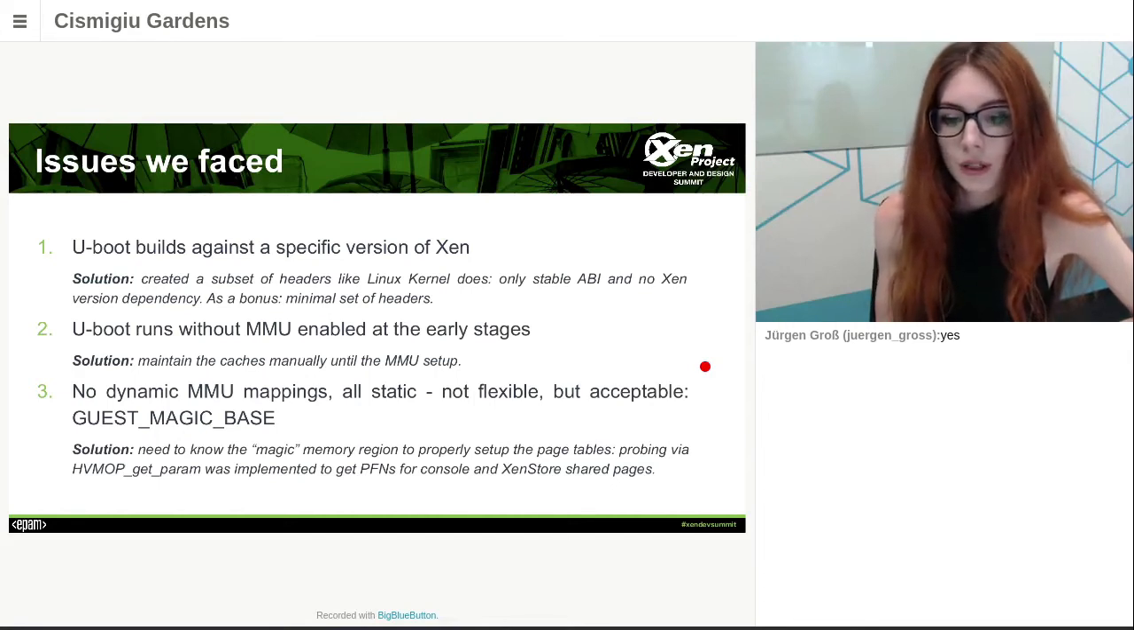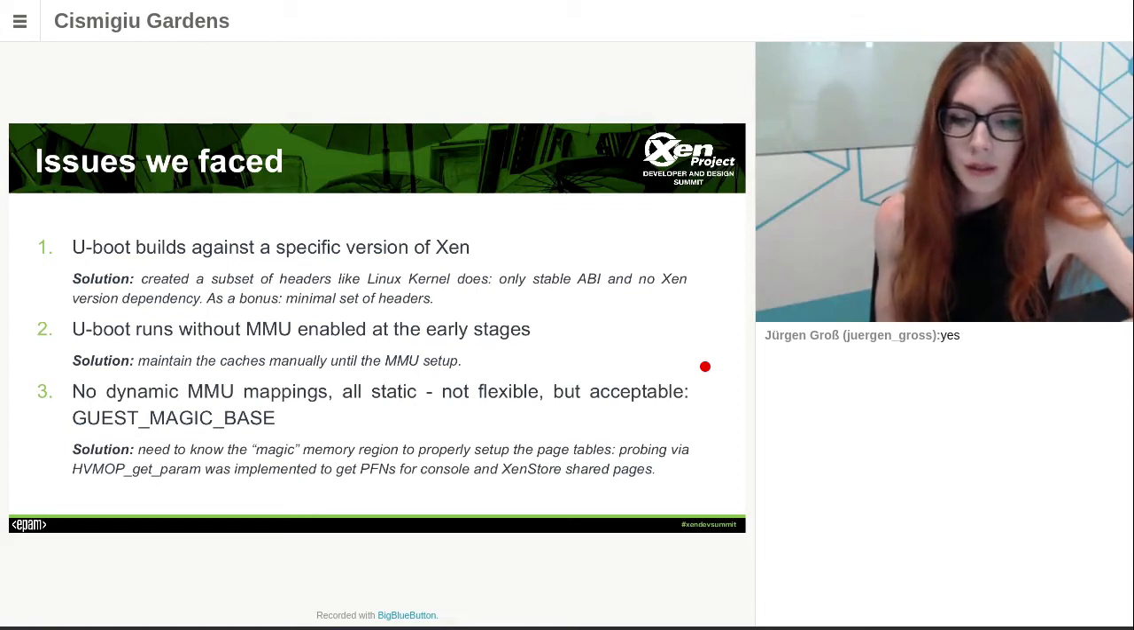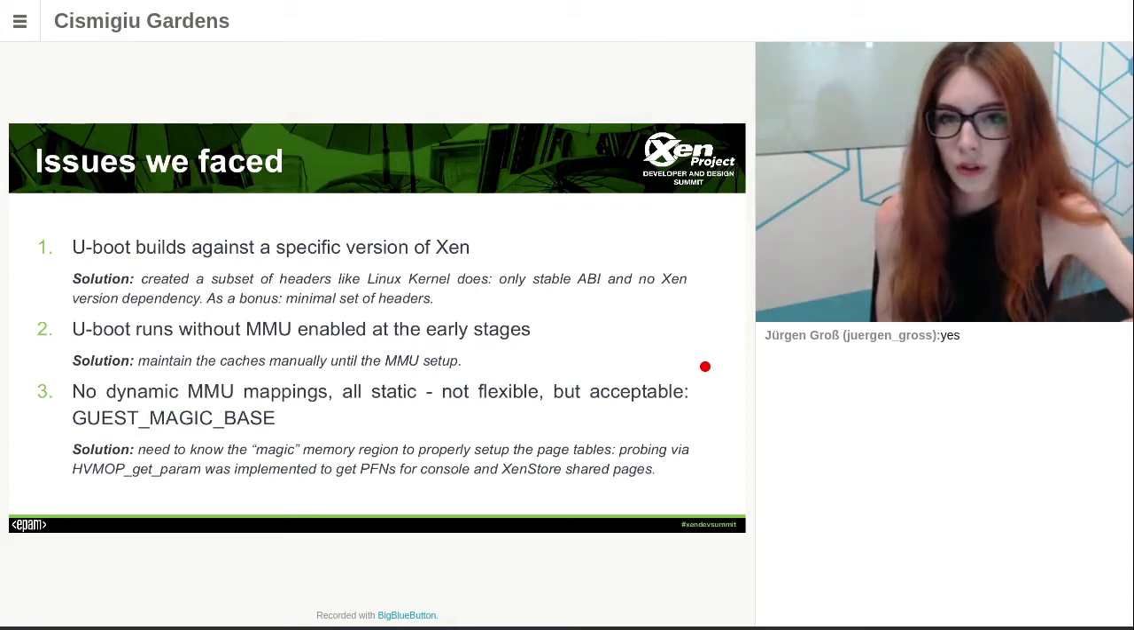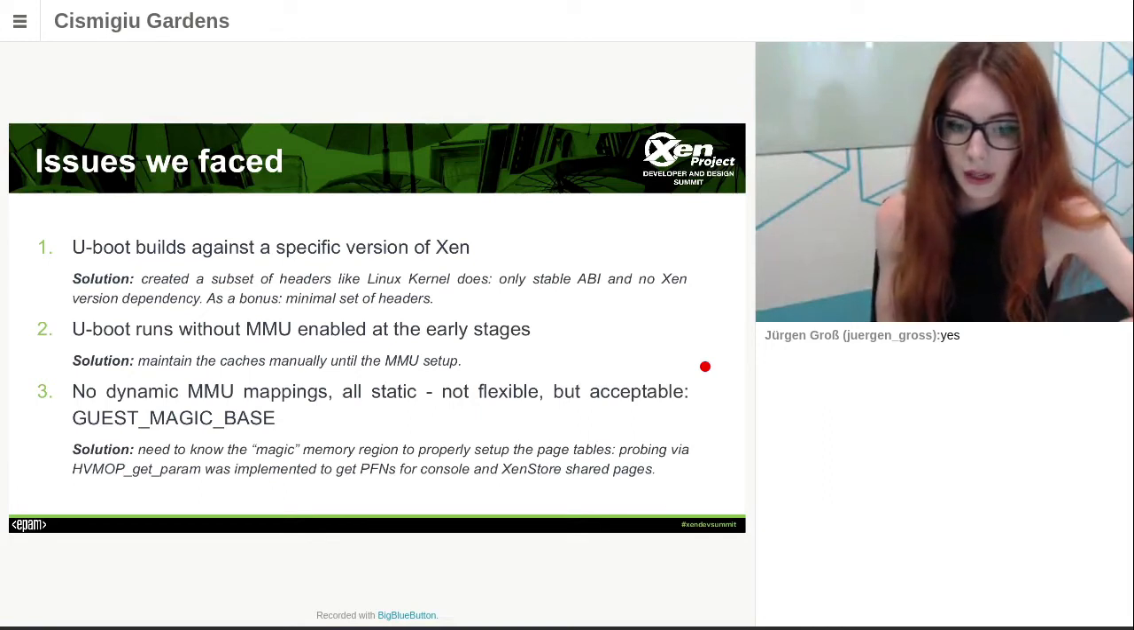The next difficulty was reaching inaccessible memory regions for MMU. When we build a page table for MMU, we need to communicate with Xen to know what memory regions are available. It happens before you set up. And some of these regions are available in the device tree, but the memory pages that are used for console and shared memory are not available. To get these addresses, we need to communicate with Xen.